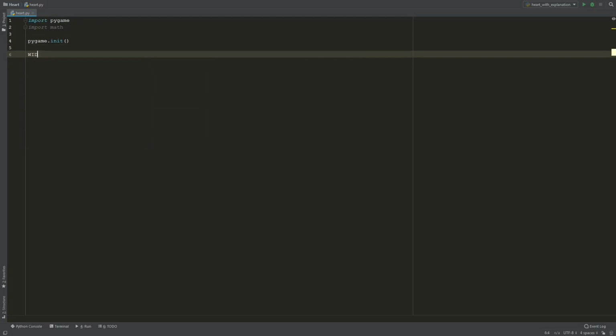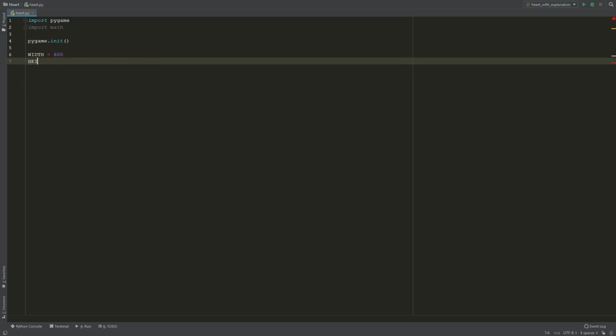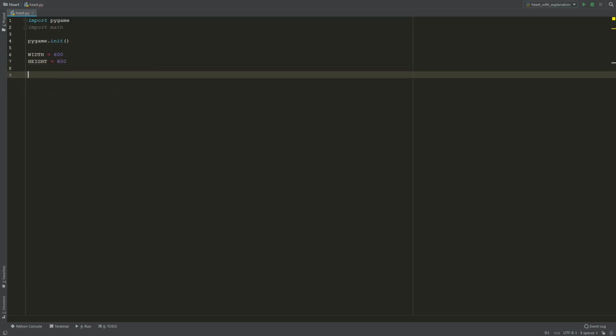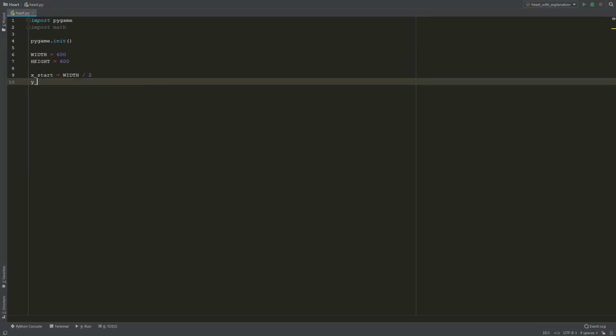Next, we need to set the Pygame window size, so we will use width and height for this. Our window will be 600 by 600 pixels. By using x start and y start, we will define where our heart should start drawing. We will start in the middle of the screen, so it will be width divided by 2 and height divided by 2.